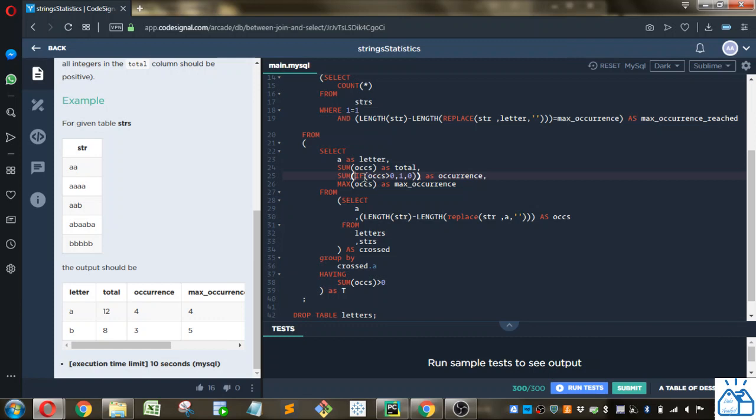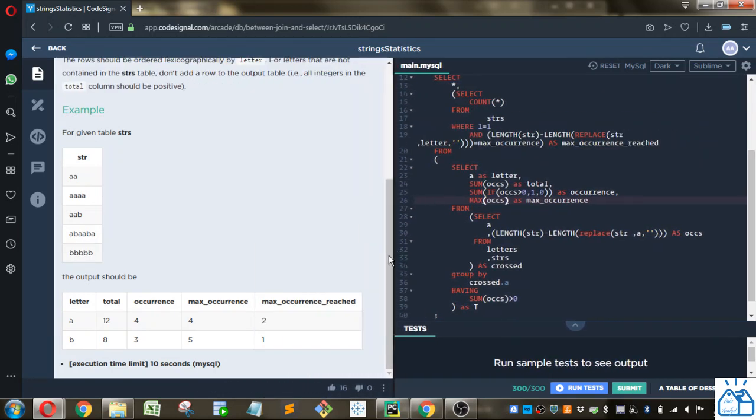And then for every row where the occurrence is greater than 0, we're going to put a 1 and sum that up. That'll tell us how many rows have an A or a B, etc. And then the max tells us the max occurrence, so here would be 4 for A, here would be 4 for A, and then the max occurrence for B is 5, which is here. So that gives us most of what we want, but it doesn't give us the max occurrence reached. So we have to do another layer on top of this to get that.